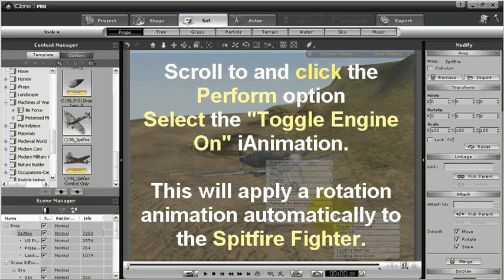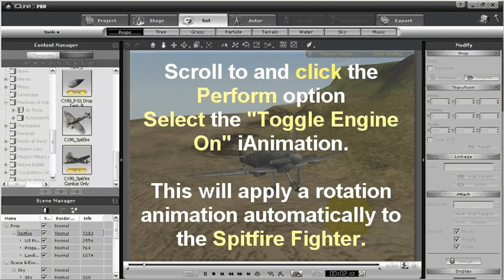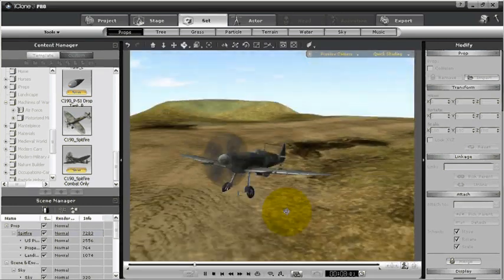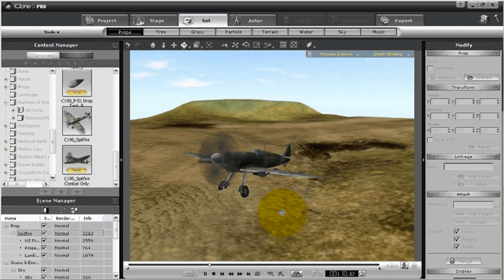So we're going to add the toggle engine on option, and as you can see, the propeller begins to spin. This is a preset animation that can be set to any plane at any time. Again, we're using the standard only planes, not to be confused with the combat only.